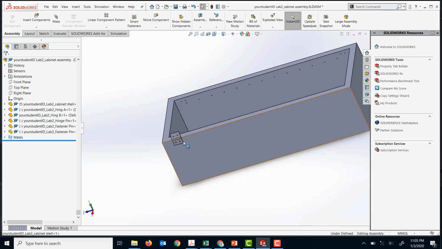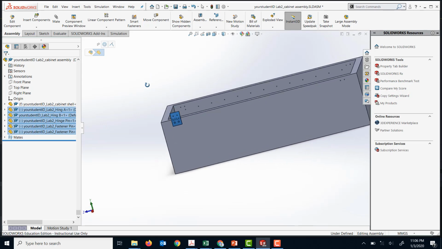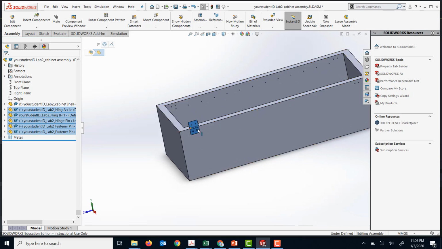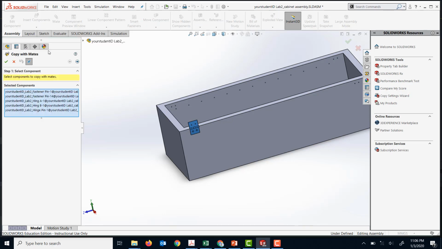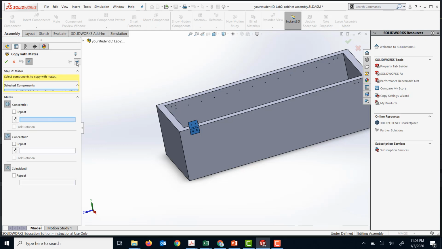To do that, I gotta select all these components by clicking here or simply going to the feature manager. I have this hinge right there. If you press and hold down your shift key on your keyboard and then click on the last component, so basically every single component is selected, and then you go to insert component and click on copy with mates, and then you click next.